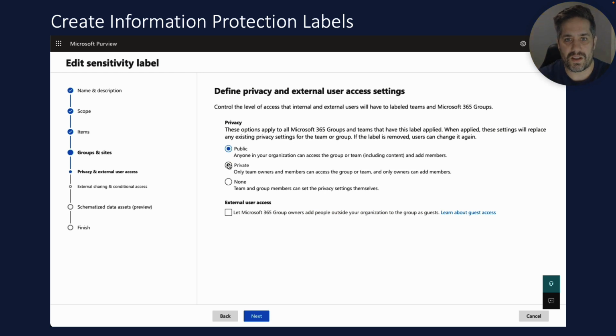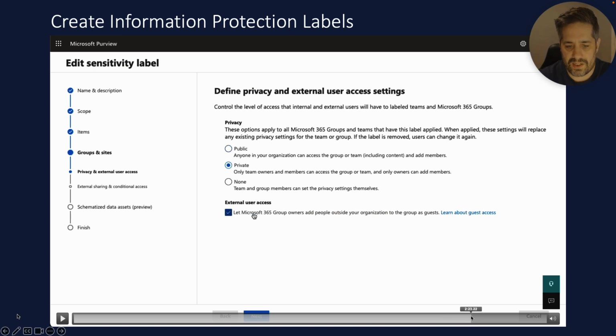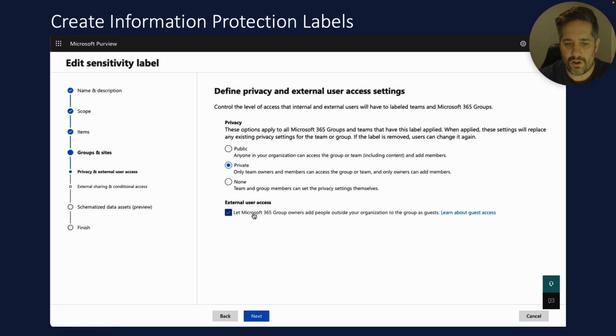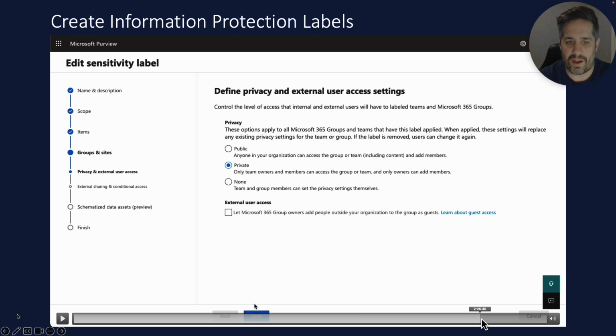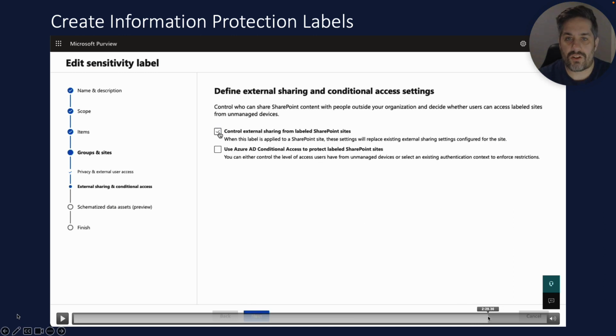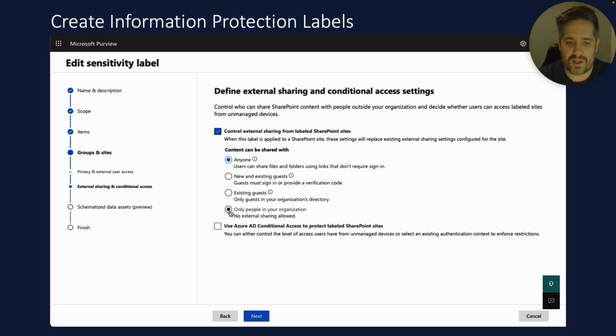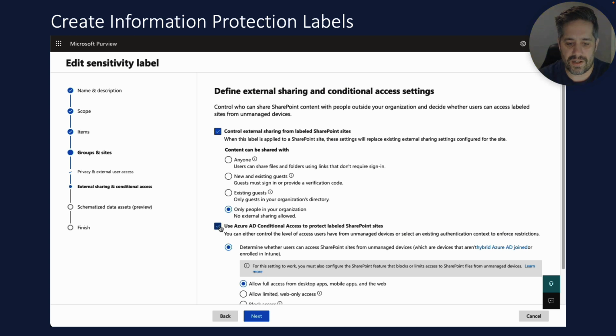If the banned sensitivity label gets put to a group, to a Teams channel, then it can be private, it can be public, or allow the Teams or the group members to actually set the privacy settings themselves. External user access, we can tick that to allow external users, or we can untick it to make sure that external users cannot access this environment. So we can control the external settings for the labeled SharePoint sites, and we can put that to only people in the organization, existing guests, new and existing guests, or anyone. And we can also tick the bottom one to actually allow conditional access to protect labeled SharePoint sites.